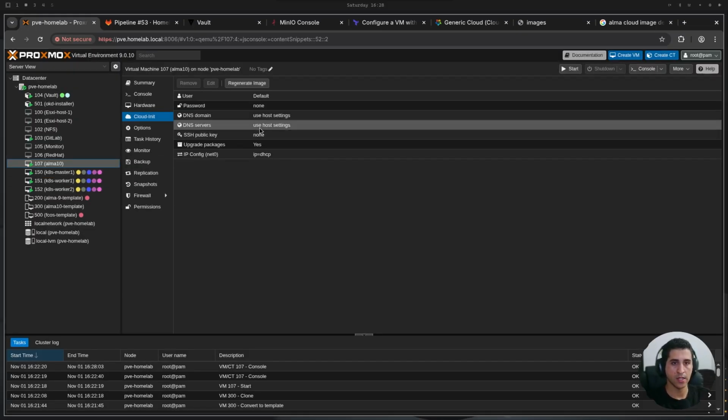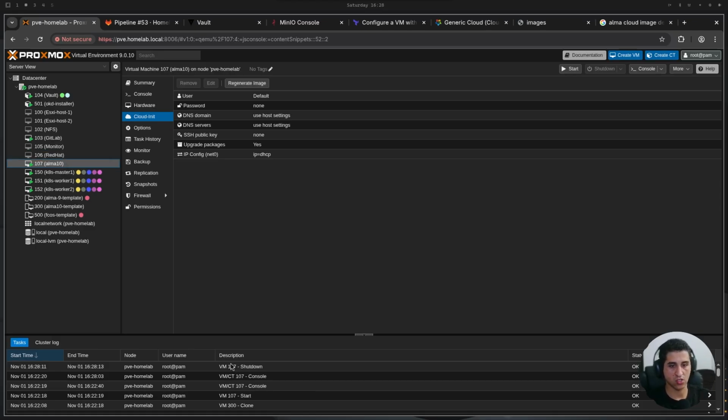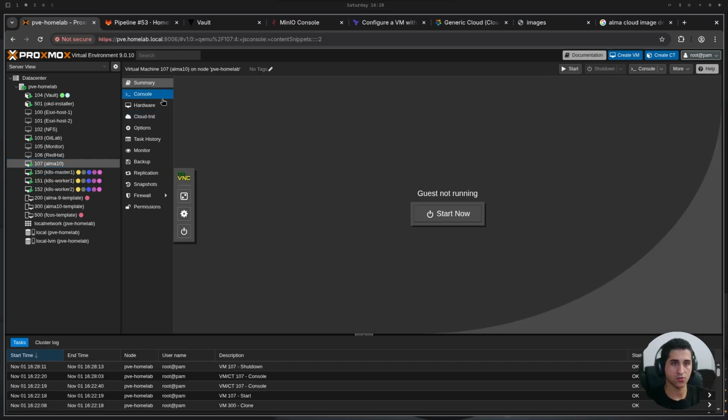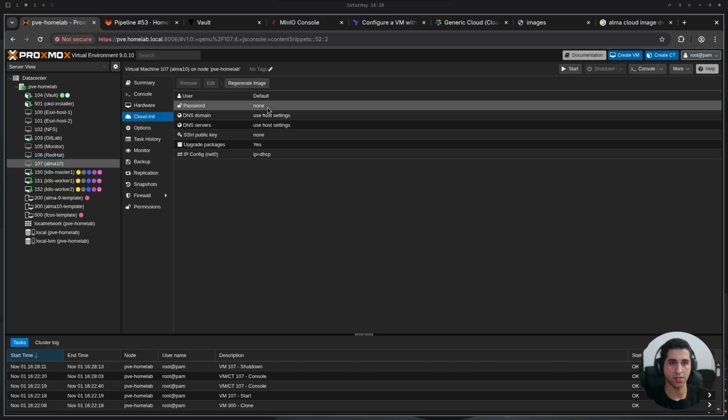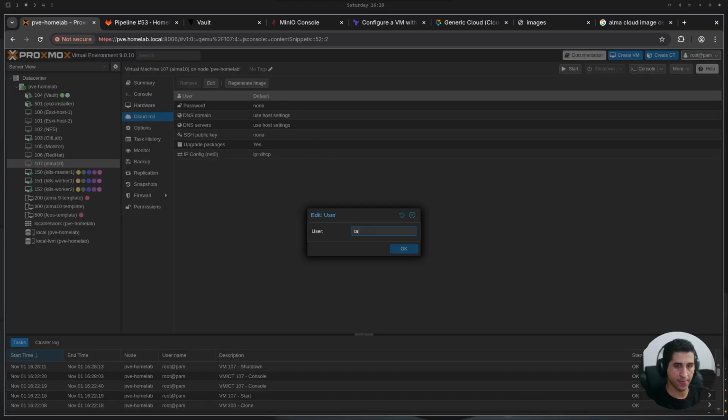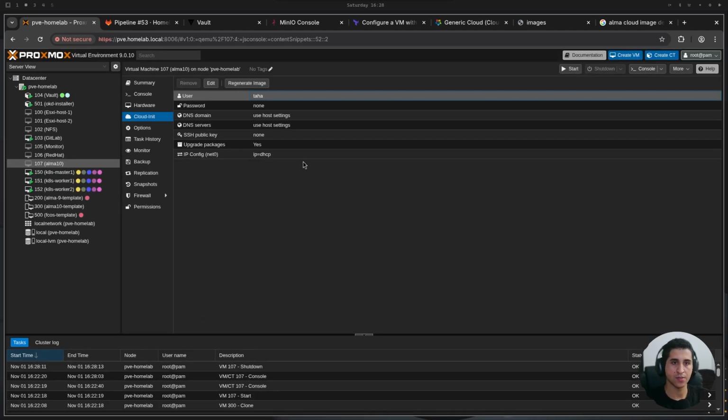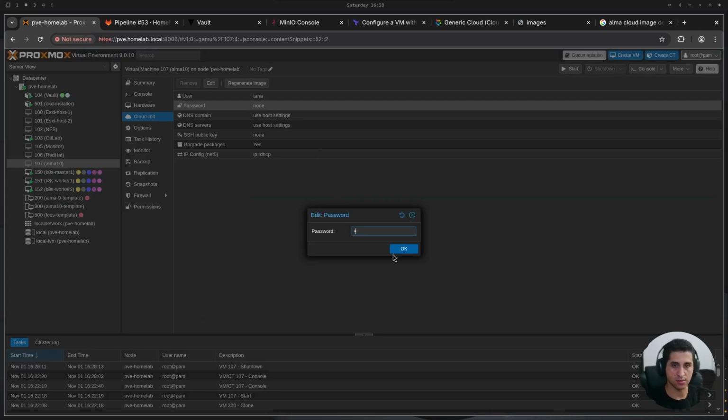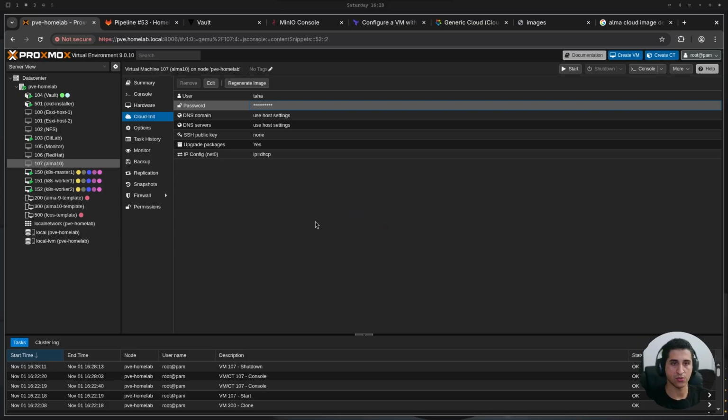Yes. And then once it's shut down, you can see here it's okay. I can come here to the cloud-init. So you'll usually see this summary. So come back here to cloud-init. I'll add a user. I'll add my username. So this way I don't have any issues with the default username and password.